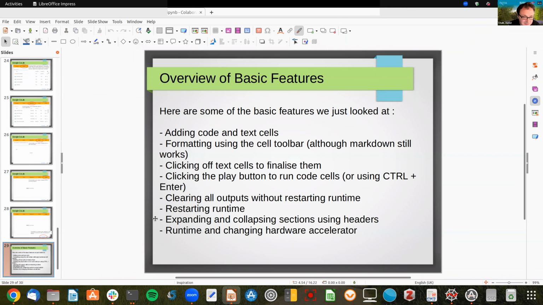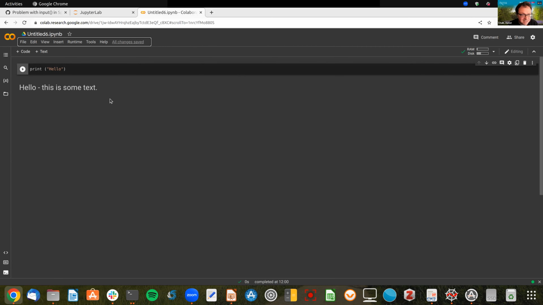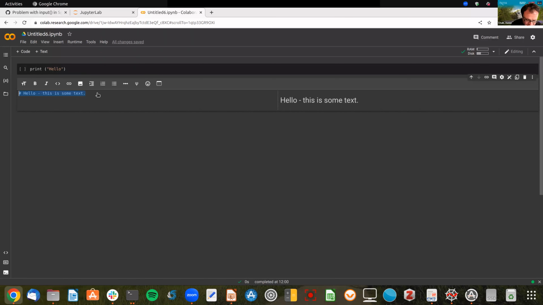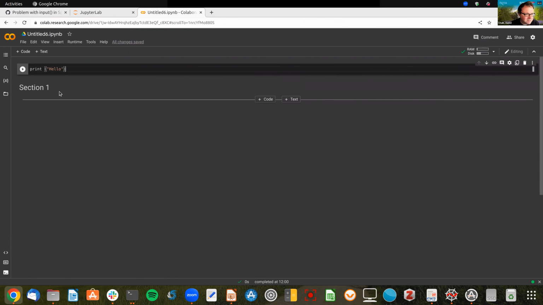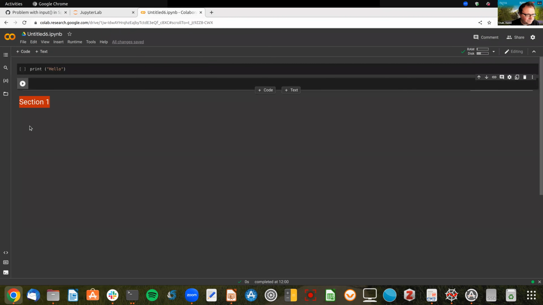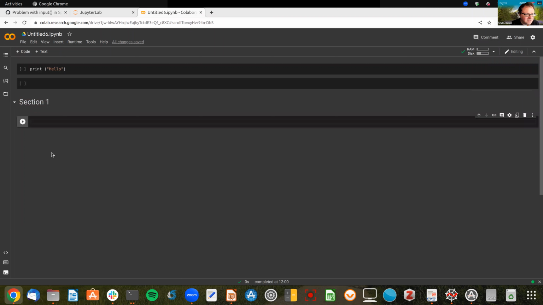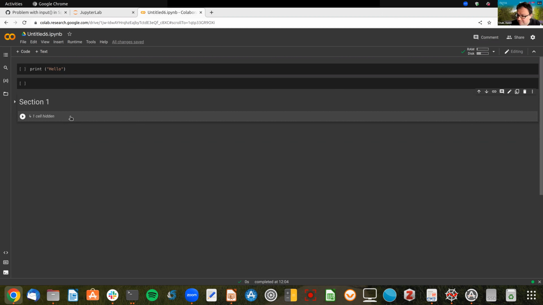What you can also do, and this is quite a nice little feature, is use headers to expand and collapse sections. So let's say I want to put in a header section which says section one. Click off that. Now, if I then add some code cells under that, and you're in the right place, there we go. I'll just put a little piece of code in there. Run that. Now you'll see a little arrow has appeared next to the header because I've used a header. What that allows you to do is automatically allow the user to collapse and expand various sections, and it does that based on headers. So if I click on that, you can collapse that bit.